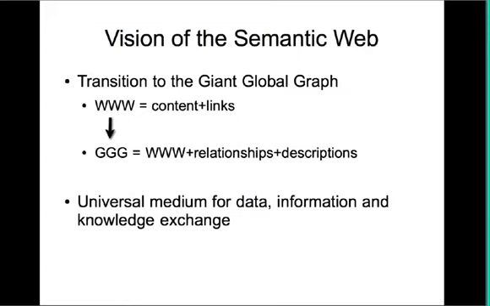It's transitioning towards a giant global graph. So the web, as we know today, is a form of content plus links, HTML content plus hyperlinks, and we want to add some relationships to these pages and more descriptions inside these pages, inside these documents, to build this giant global graph. And then the ultimate goal is to make the semantic web a universal medium for data and knowledge exchange.